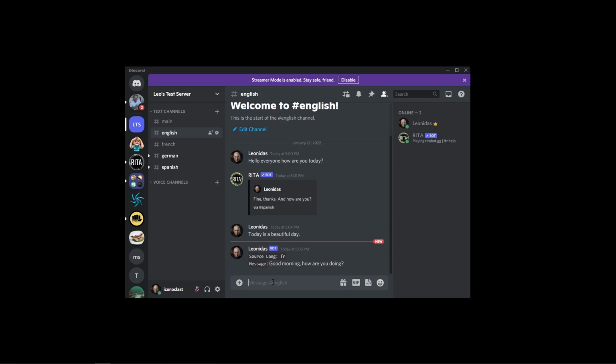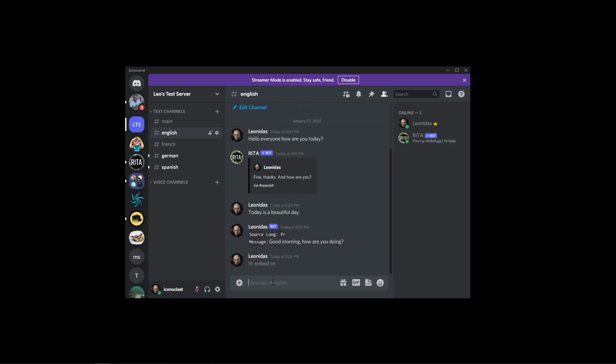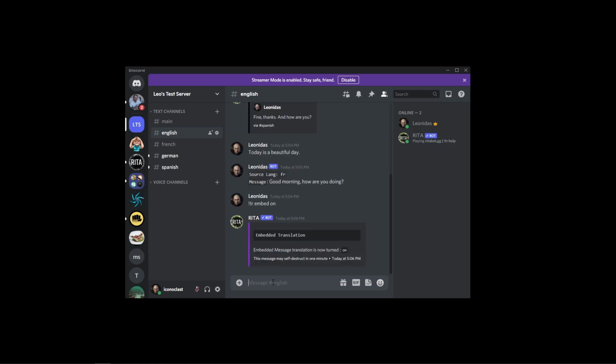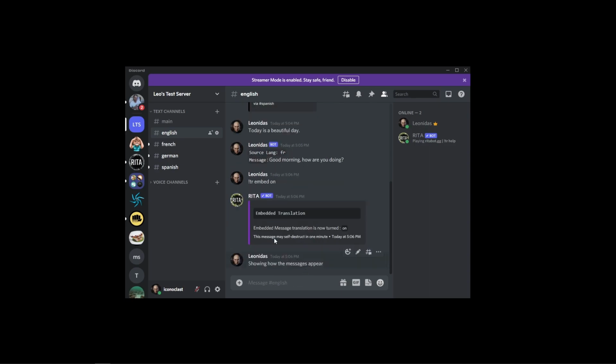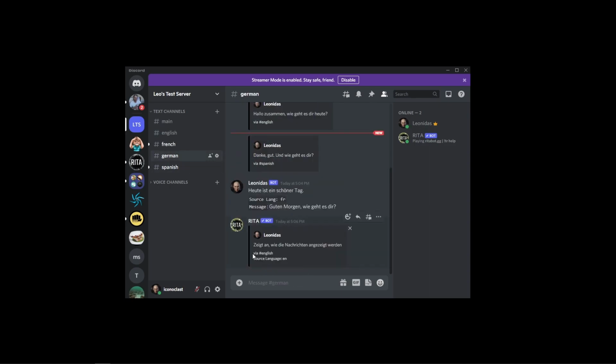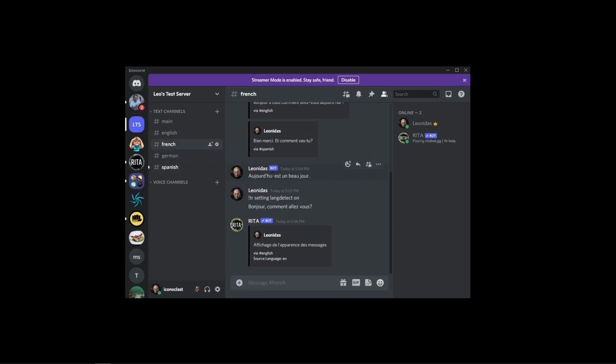If we were to turn embed back on, and then we do these again, when you look in the other channels now, it will tell you that it's from the English channel and the source language was English. So slight differences. The shortest way to keep the messages the most compact is to have embed off and language detect off. That's the cleanest way. And what you'll see is as people are typing in their own channels, it keeps things much cleaner.